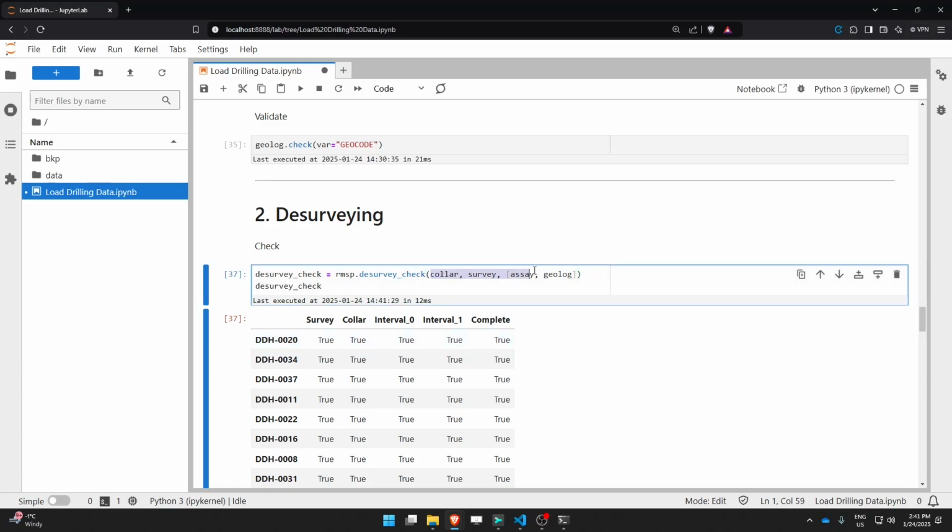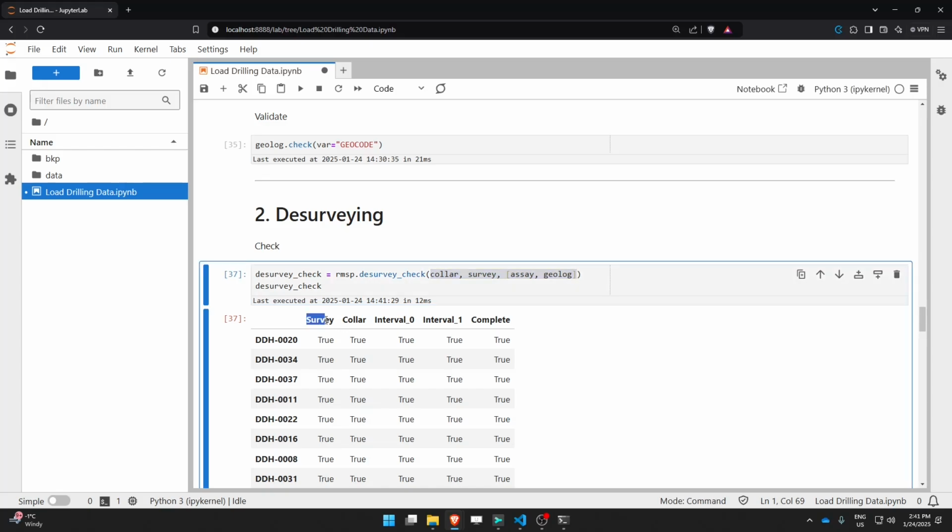IDs that were found across all the data sets. And for the survey column, we are just asking, do I have this drill hole in the survey? If it's true, then it's okay. If it's false, then we know we're missing some survey where we have interval data, and there's no way we can run desurveying. We are going to get an error. So we can use this information to check our data and see what drill holes are missing, and perhaps do further cleaning of the data frames.